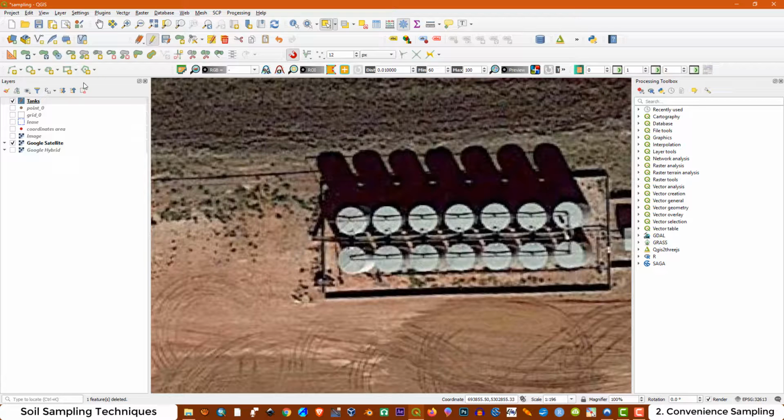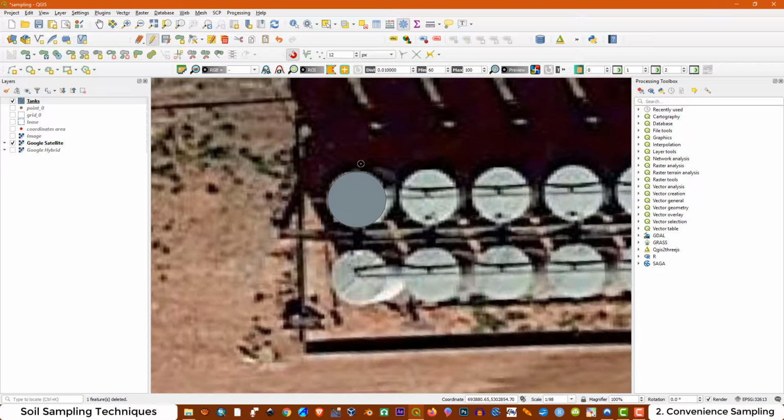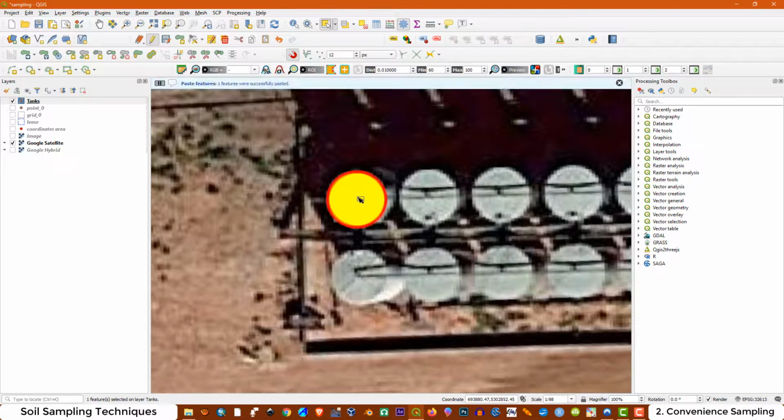Then I'm going to remove it, and I'm going to make the circle again. But now I'm going to do it from here to here and to here. Okay, that one is going to be number 1. And I'm going to copy and paste the same feature several times. Ctrl+C, Ctrl+V several times.